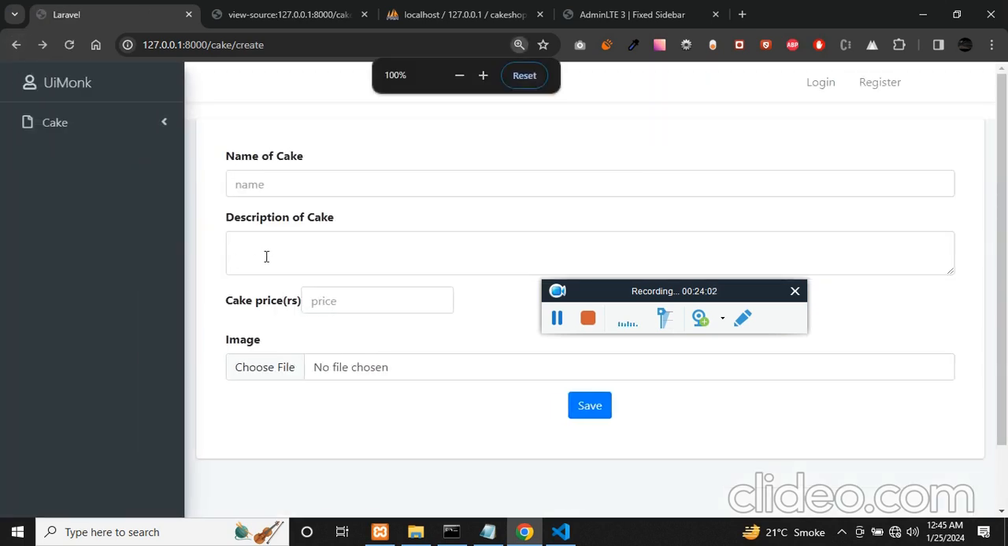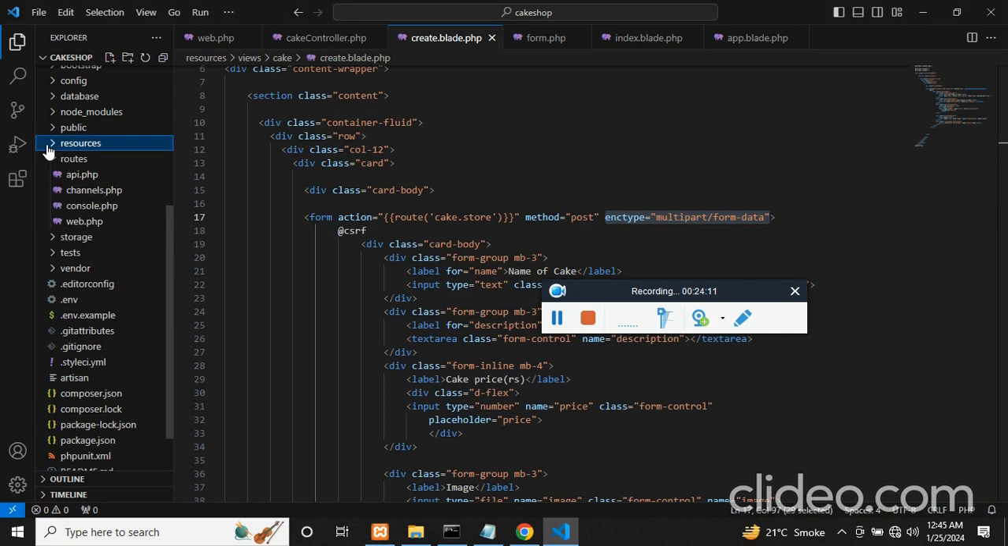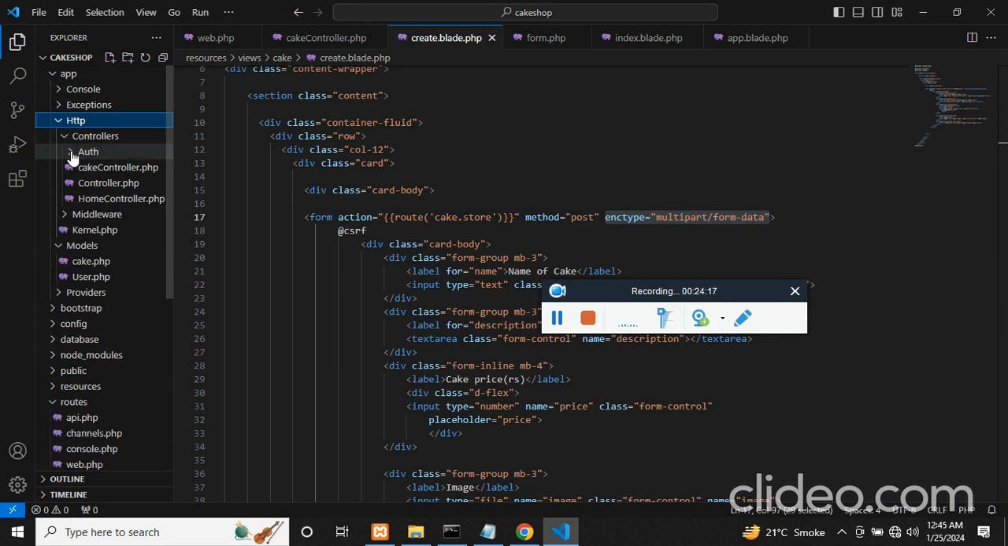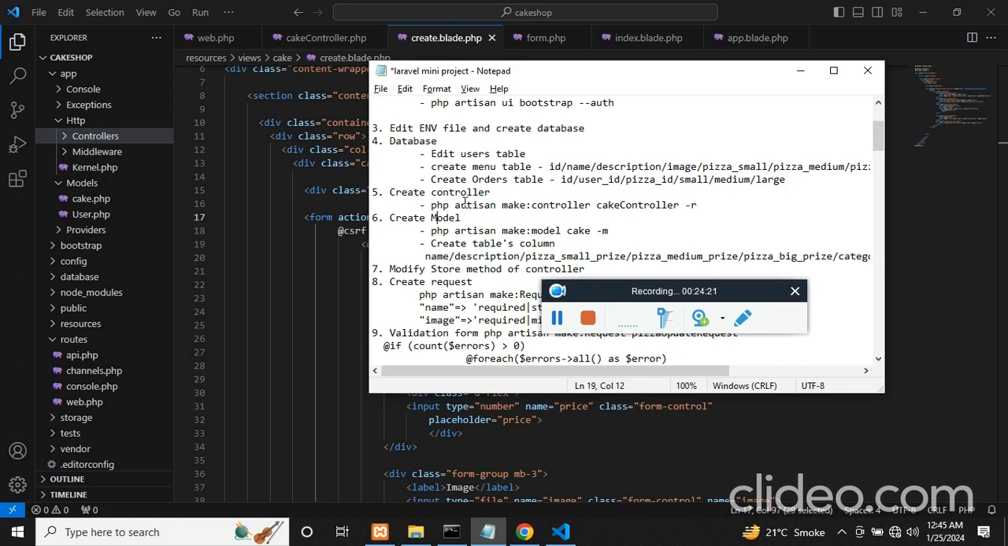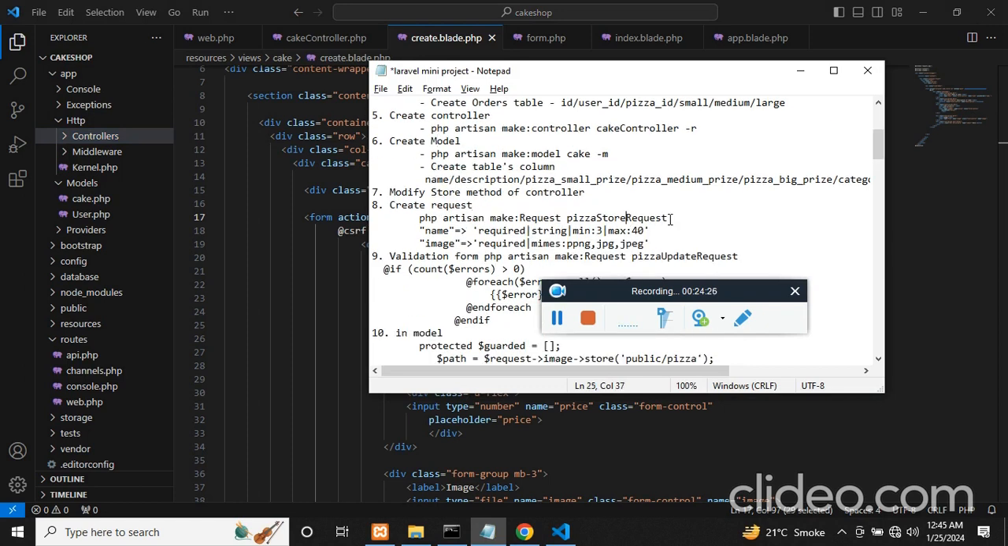If it is null, why are we sending it to the database? So in that case, we'll be creating a validation. To create the validation, we need to create a request. Just to give you an idea, the request will be created as a folder here inside the HTTP. So let's just create it first. Here we are going to create two requests, so that's the reason we are going to name them properly.